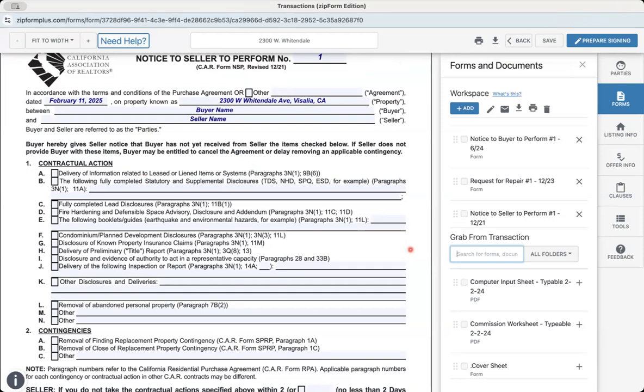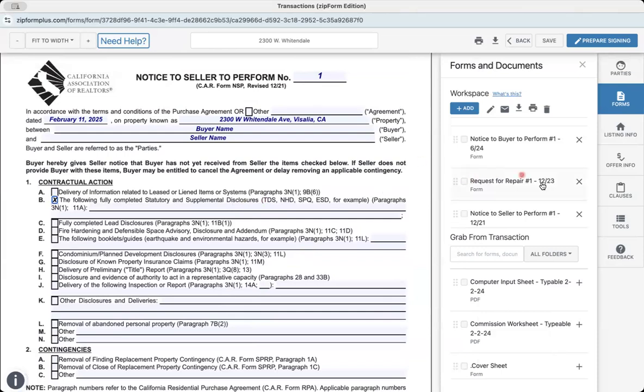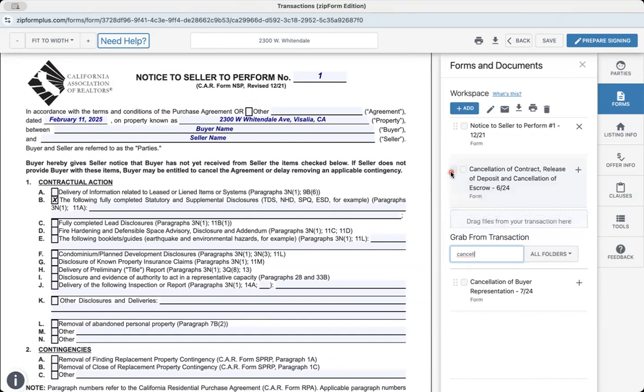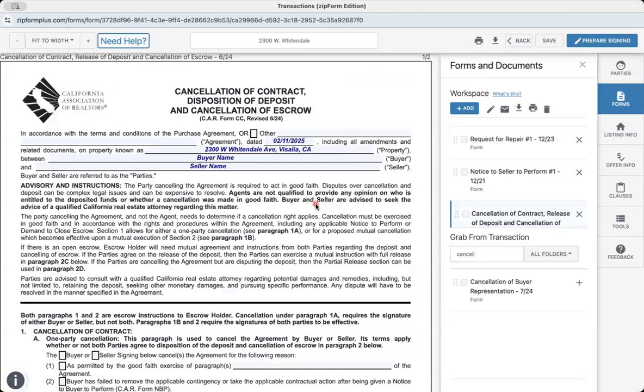And now we get to the final one. Well, second to last, the cancellation of the contract. So now let's say the seller didn't deliver the fully executed supplemental disclosures within 2 days. Now the buyer is happy that they can finally cancel this contract. So now we go to the cancellation of the contract, and the release of deposit. So this one has always been basically two forms packed into one, and I'll show you what that means.